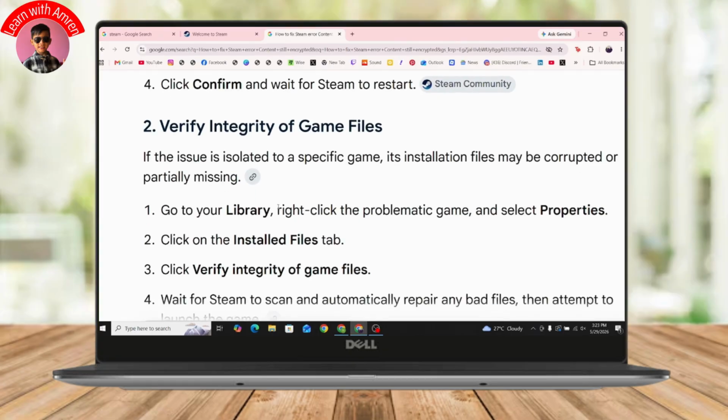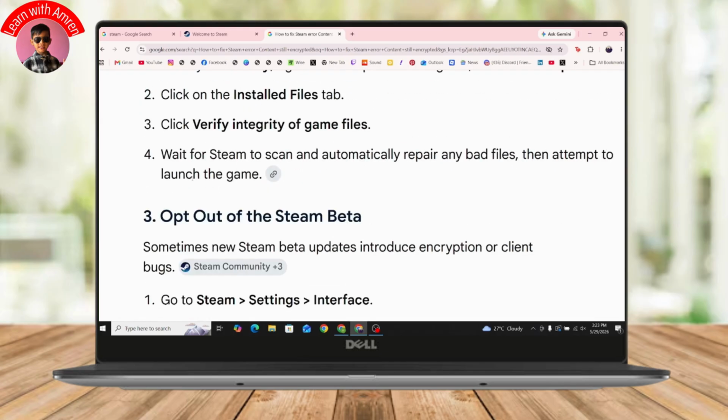If the issue is isolated to a specific game, its installation files may be corrupted or partially missing. So go with your library on your Steam and then right click on the problematic game and select Properties and click on Installed Files tab and click on Verify Integrity of Game Files. Wait for Steam to scan and automatically repair any bad files, then attempt to launch the game.